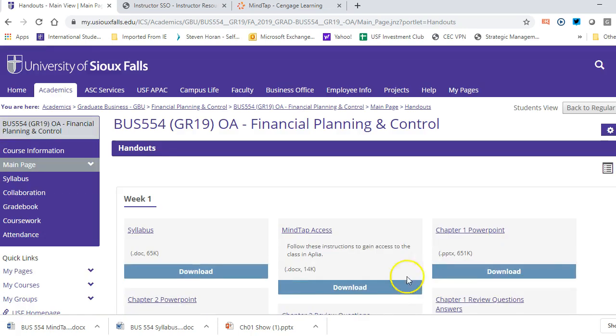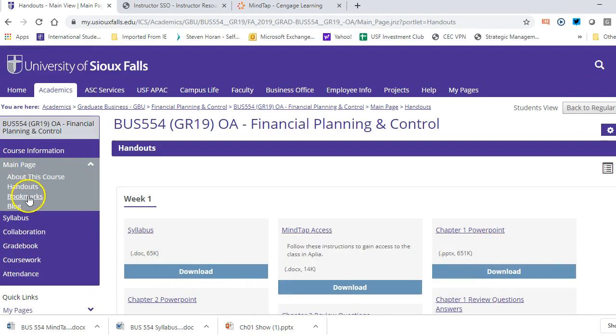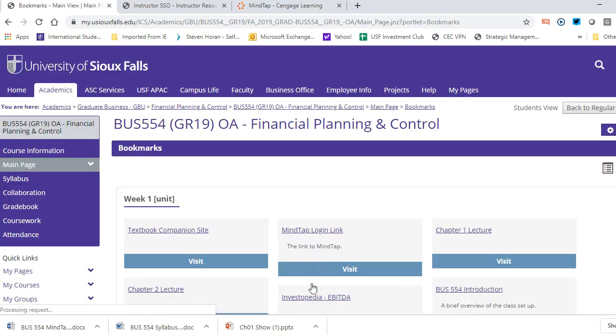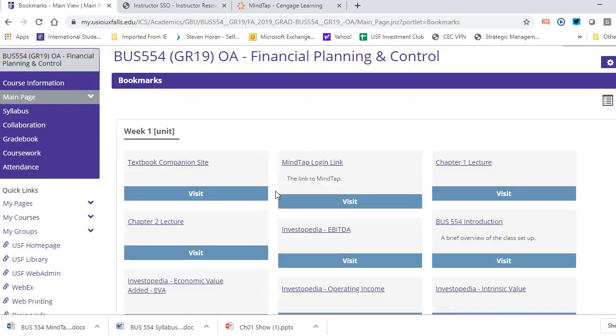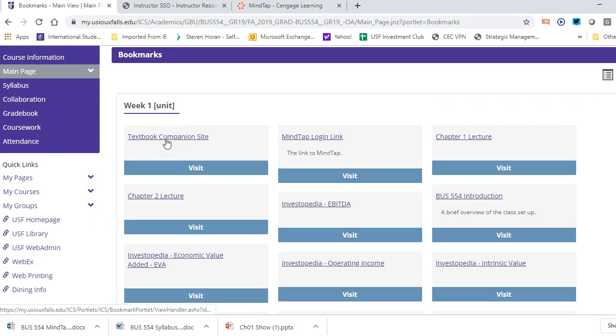Okay, so I'm going to scroll back to the top, and we'll go to main page, and then go to bookmarks. And then under bookmarks, I just have a direct link to the MindTap website, just if you need to get there quickly. I would bookmark that site. Most of you probably have already, because it's not the first time you've used a Cengage product. The textbook companion site's right here. Just get kind of the student version of the website from the publisher. It has a few things.